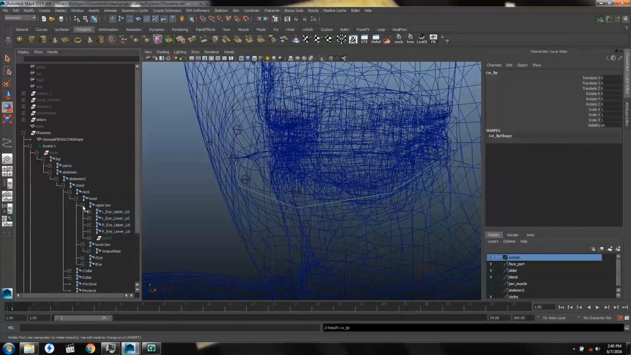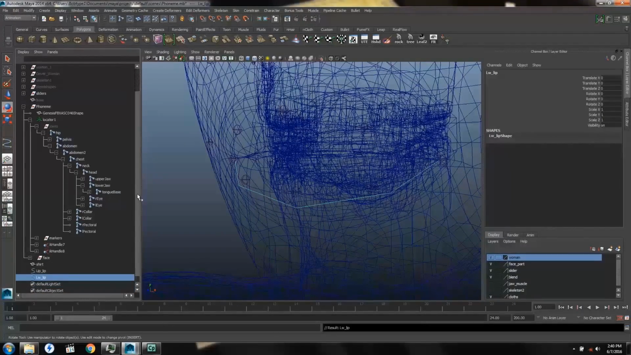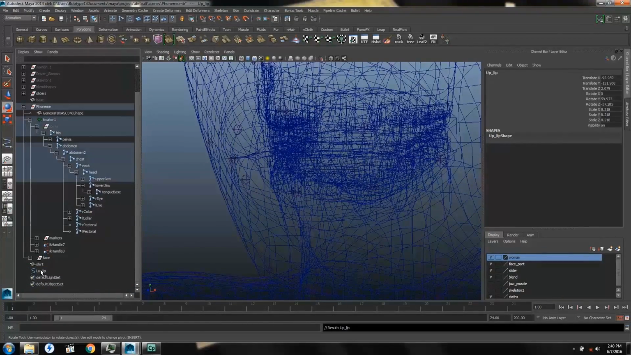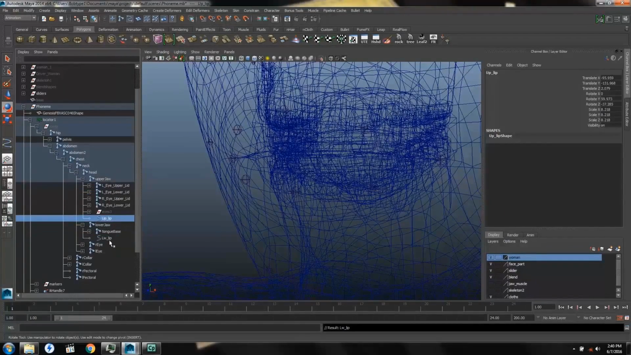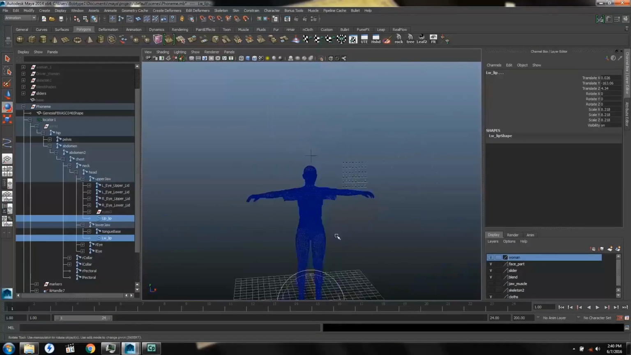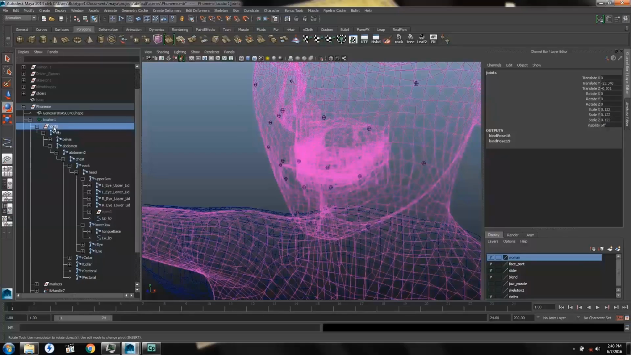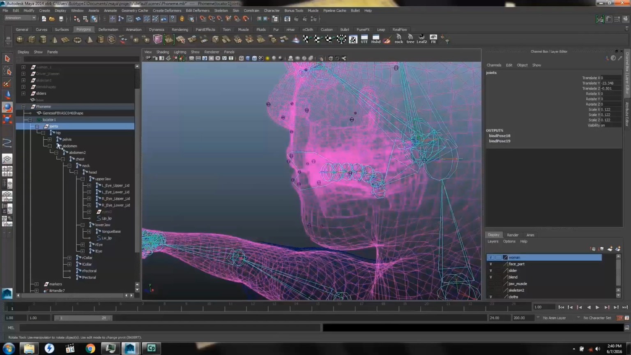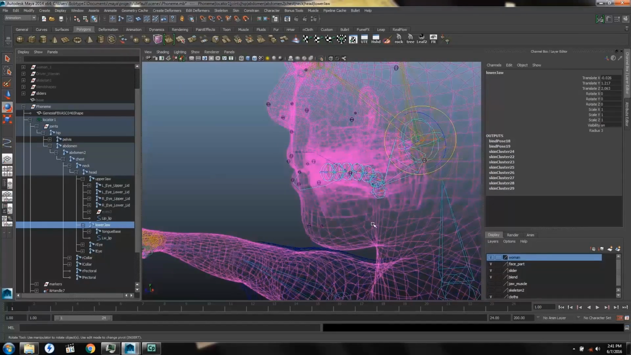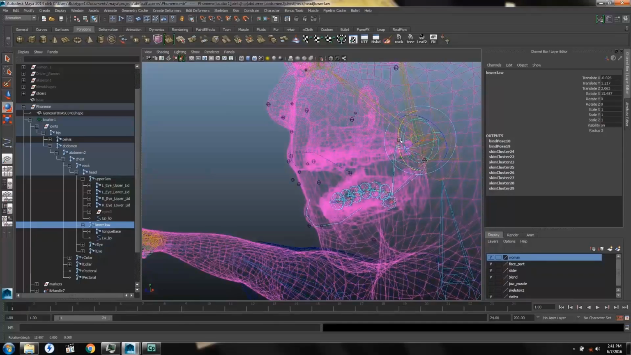Next, we're going to parent them into the upper and lower jaw joints on our DAZ skeleton system. The reason for this is when we move the lower jaw, it will also move the curve on the lower jaw. So when we open the mouth, the curve follows suit.